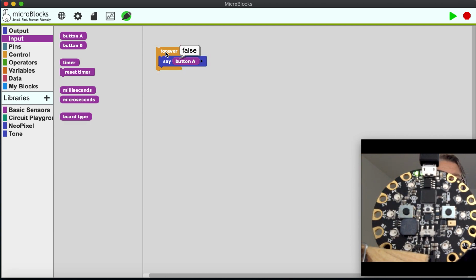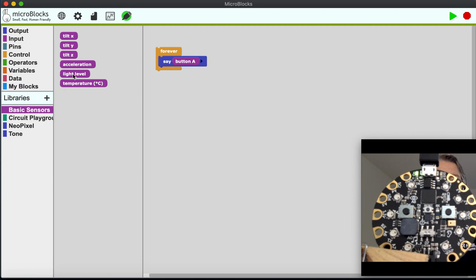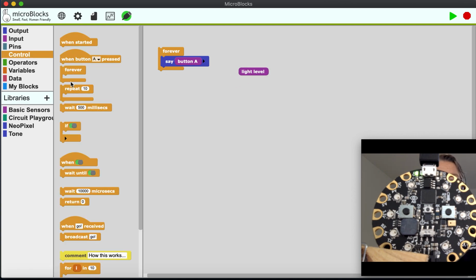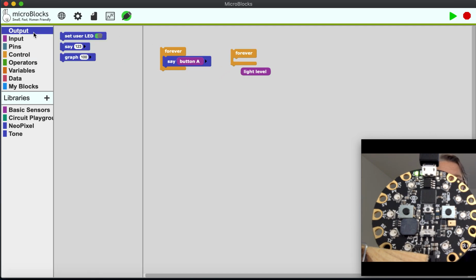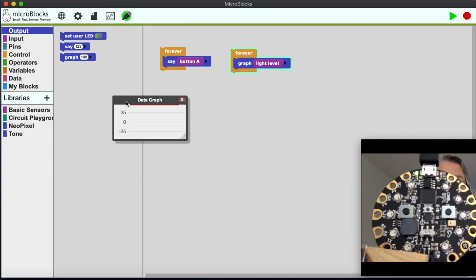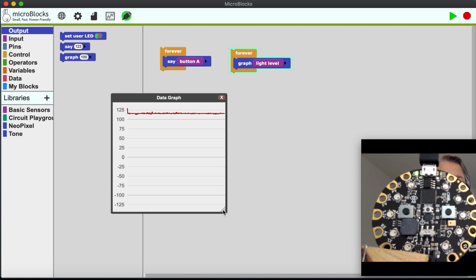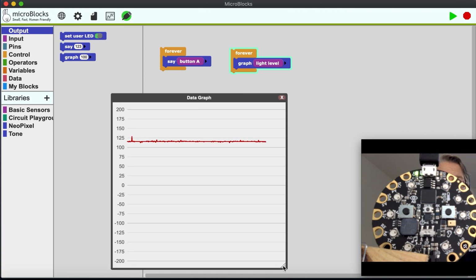You can do the same thing with variables like light. So some of the basic sensors that this Circuit Playground has is the light level. So we're going to graph it because that's another one of the super cool capabilities of MicroBlocks. Let's put that graph together, turn on the light, set the light level into that block.